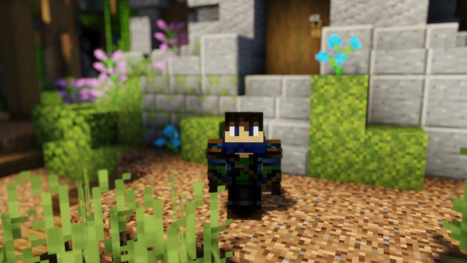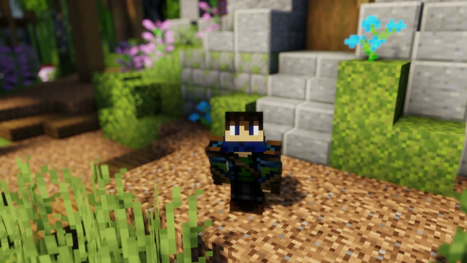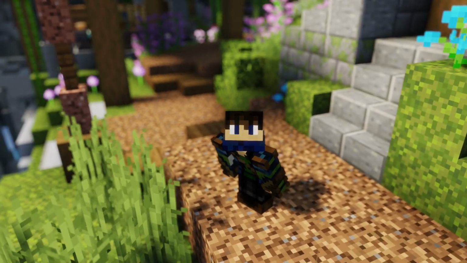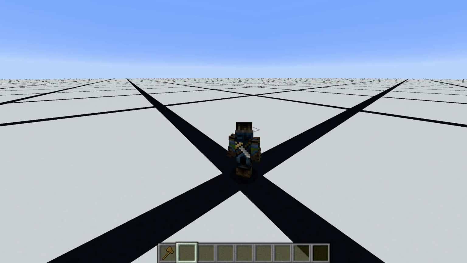Today I'm going to be showing you how to make a Colosseum any size you want. It's actually incredible with just a few simple steps. So let's get right into it. The first step is fairly easy.